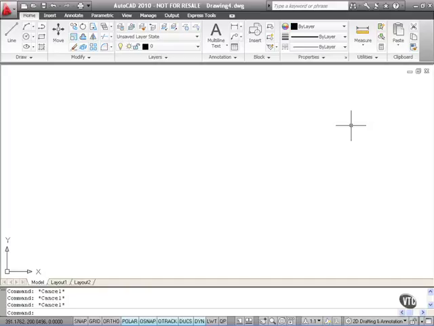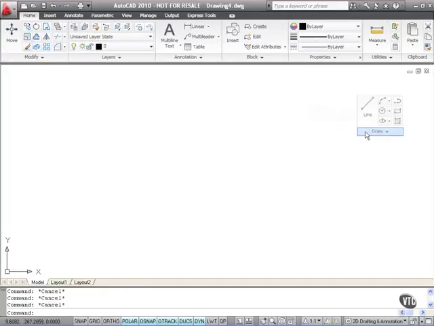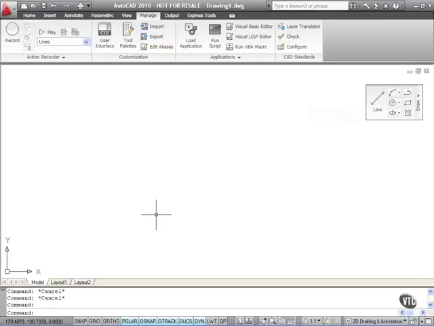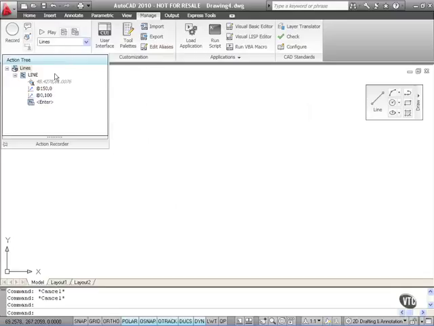So, first thing I'm going to do here is utilize my sticky panels. I click on the draw panel. I'm going to drag and drop it over here to the top right hand corner of the drawing area, because I will need my draw tools while I'm working with my Manage tab here while I'm creating the macro with the action recorder. Now what I'm going to do as well is click on the flyout and pin out my action recorder like so.